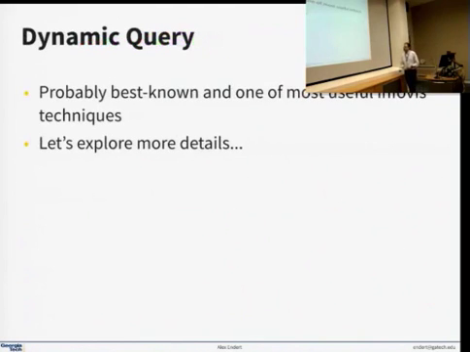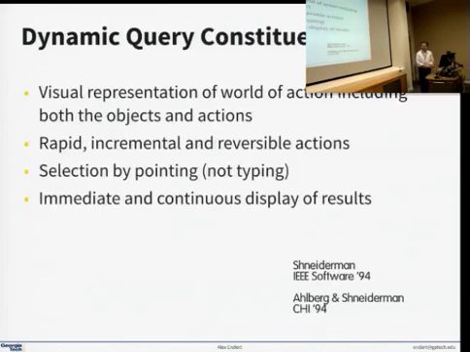It's another one of Ben Schneiderman's early work on dynamic querying, right? And this is a well-known and early example of how we do this conditional selection or conditional showing of data attributes in a visualization, right? So what is this thing? There are these constituents or design guidelines of dynamic queries shown by some of his early work in the mid-90s that says it should be rapid and incremental and reversible actions, right?